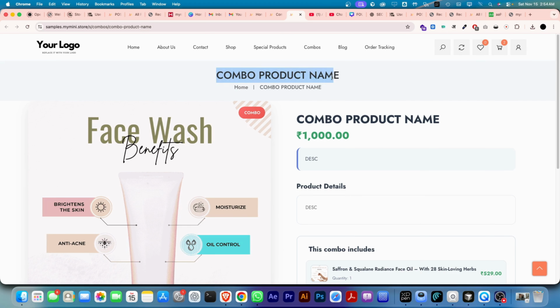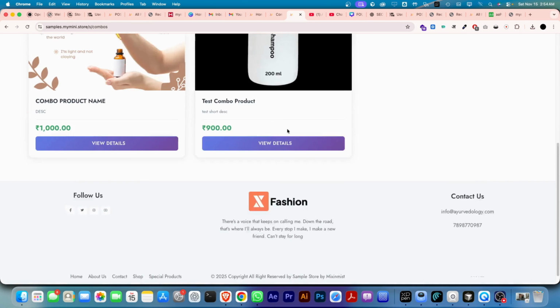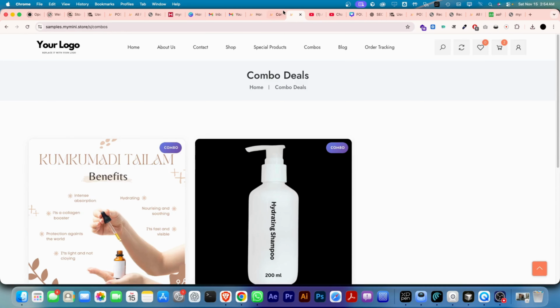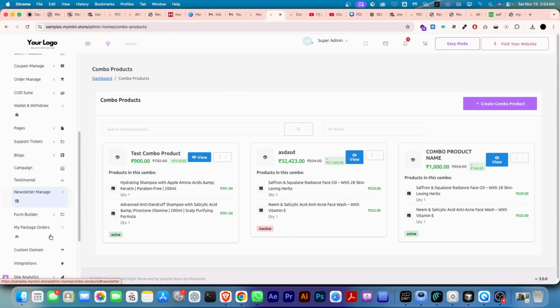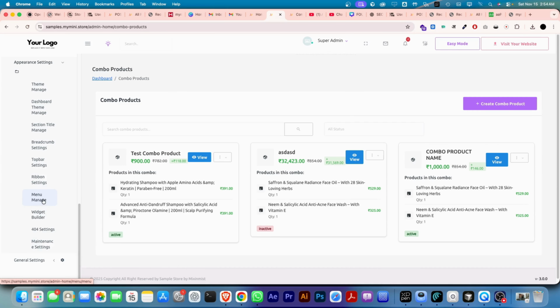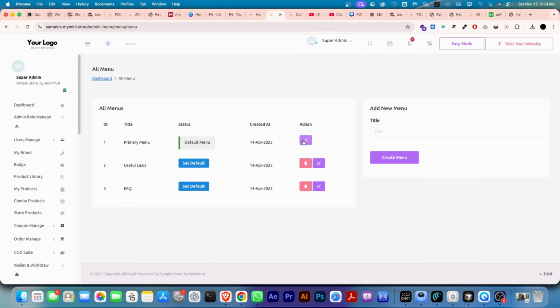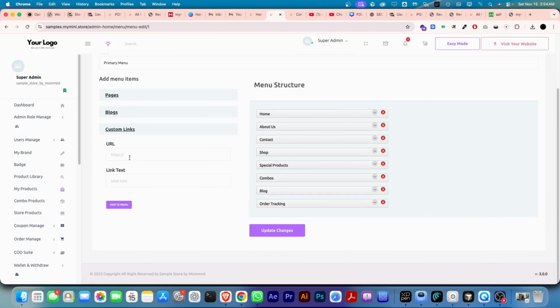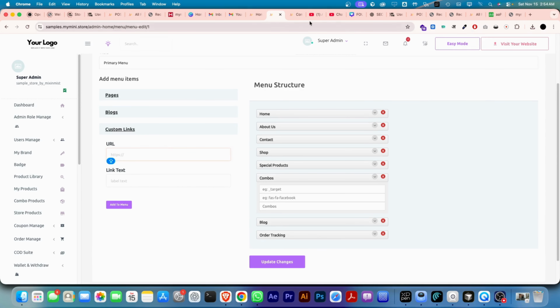And to show your combo products here in the menu bar, you will need to go to the appearance and then menu manage, and then this menu, and add a custom link, put the URL. The URL will be this one. So you can replace this by your storefront URL and just add combos here and add to menu. But I have already this combo in my menu, so there is no need for it, and update changes.